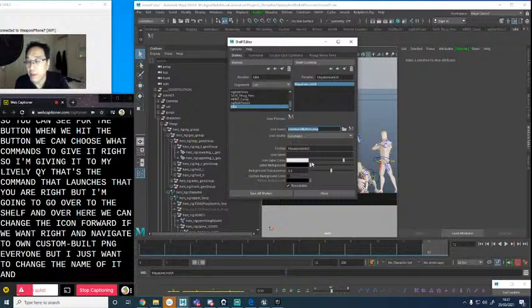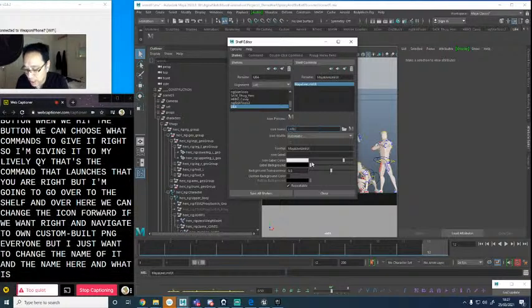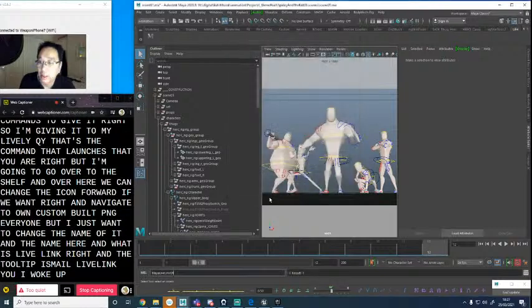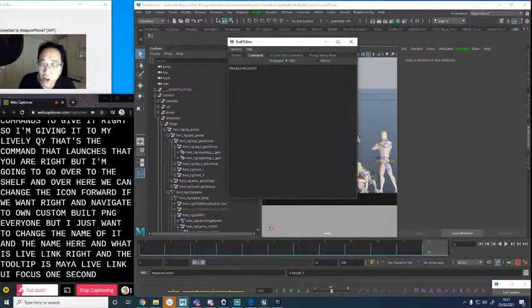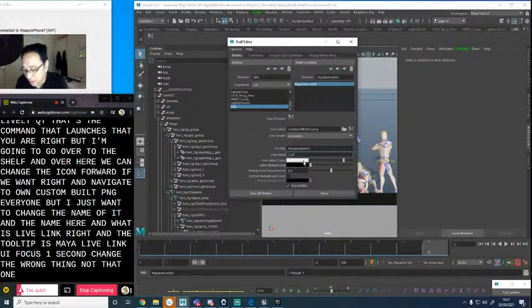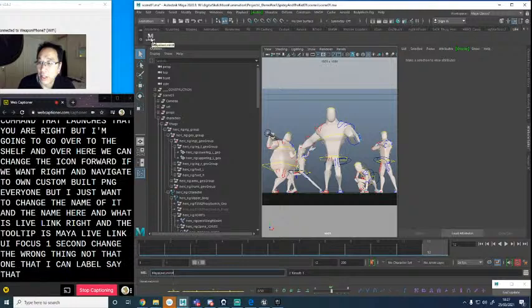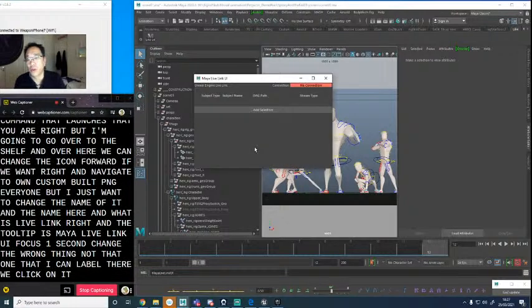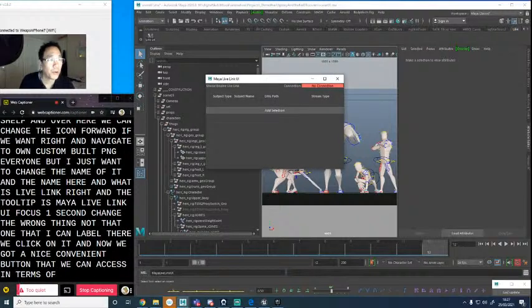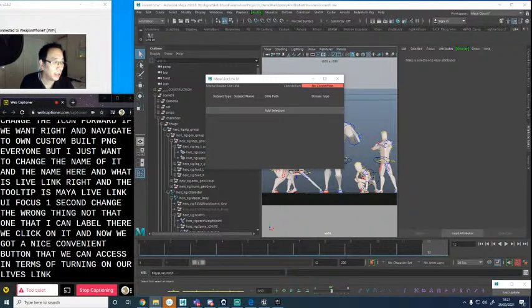And the name here I want is Live Link, right? And the tooltip is Maya Live Link UI. Oh, oops. One second. Changed the wrong thing. Not that one. The icon label. Live Link, right? So I'm going to save that. We've got the Live Link there. We click on it, and there we go. So now we've got a nice convenient button that we can access in terms of turning on our Live Link connection.